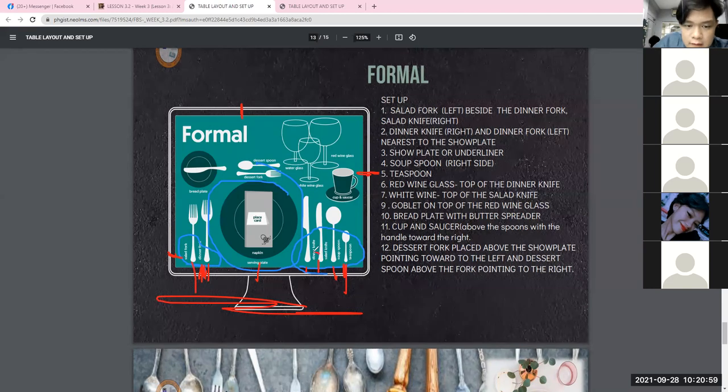Then our distance from the different flatwares, as you can see here, is 1 inch, 1 inch also. Always remember, the cutting edge should face the dinner plate or show plate. Then the placement of our water goblet, 1 inch, and above it should be the water goblet, followed by the red wine glass and then the white wine glass.